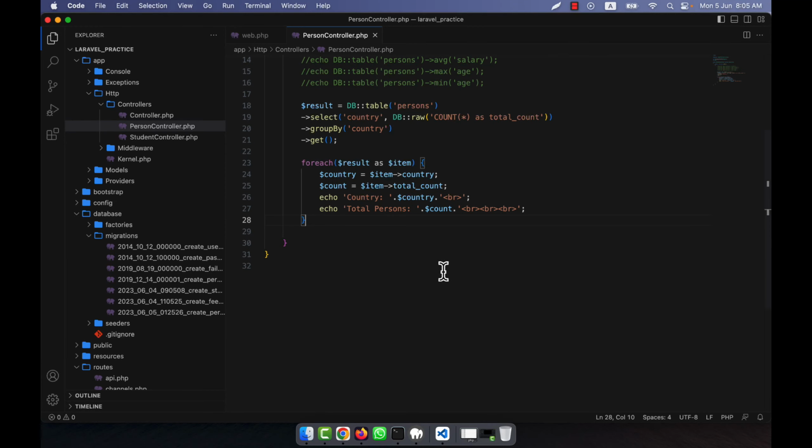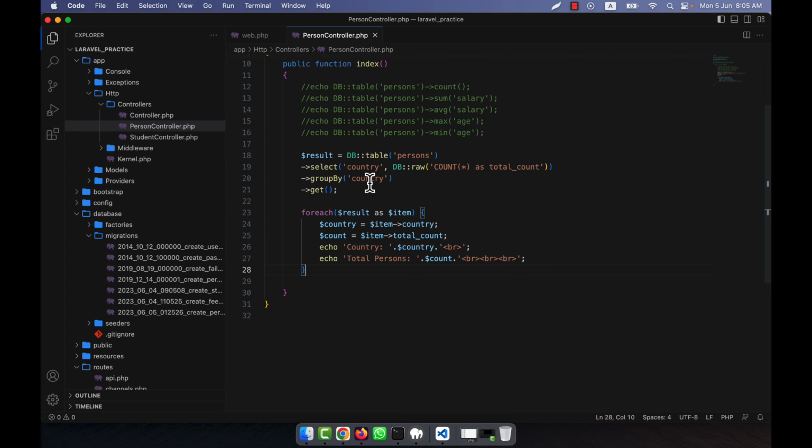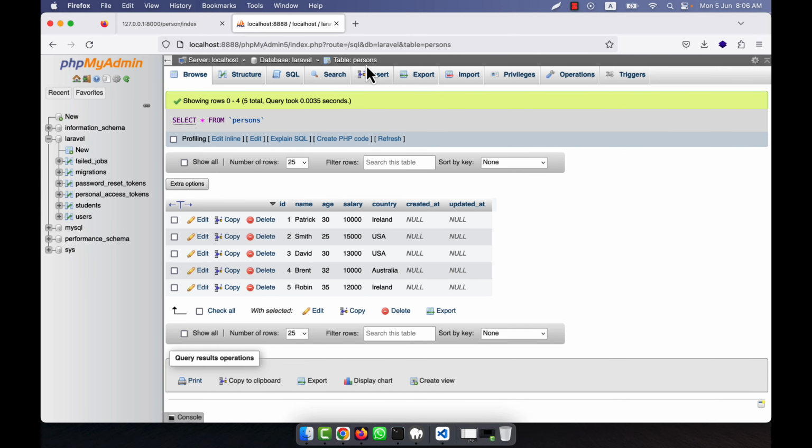Now I am going to show you how to work with multiple aggregates. In the previous example, I used only one aggregate using DB::raw. Now I am going to do the same thing, but with multiple aggregates. For example, in the persons table, in the previous example, I showed country-wise total persons in the output.